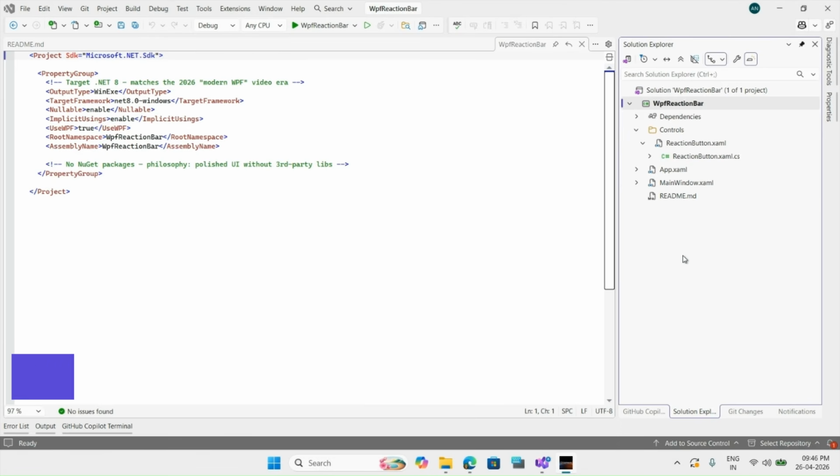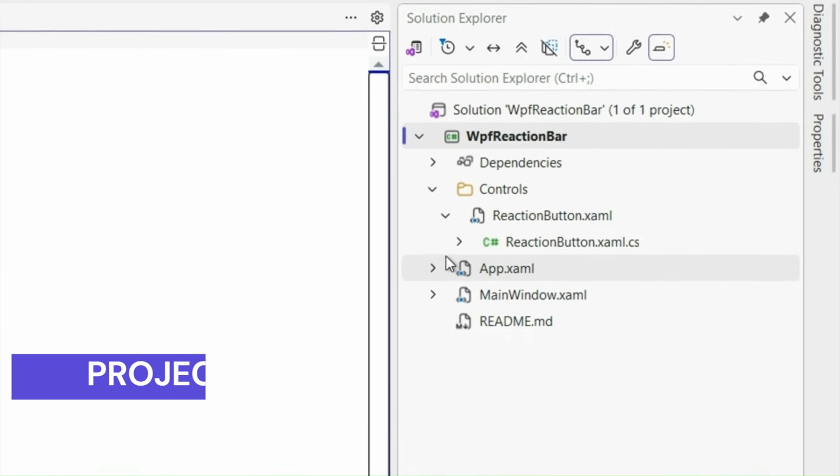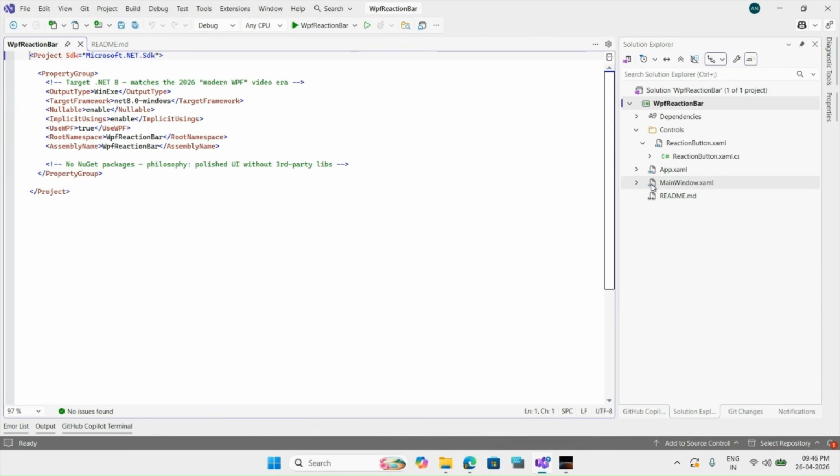Here I have Visual Studio open, and I have created this WPF application targeting .NET 8, and I've named it WPF Reaction Bar. Our file structure is clean and intentional. No view models needed here. This is pure visual component work. No models, no third-party packages. That's it. That's the entire dependency list.